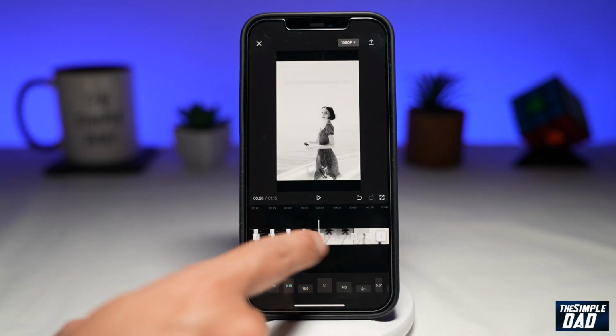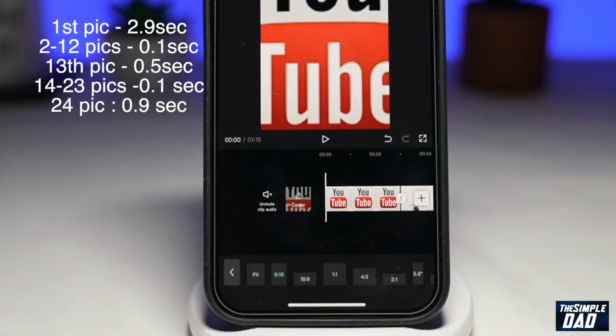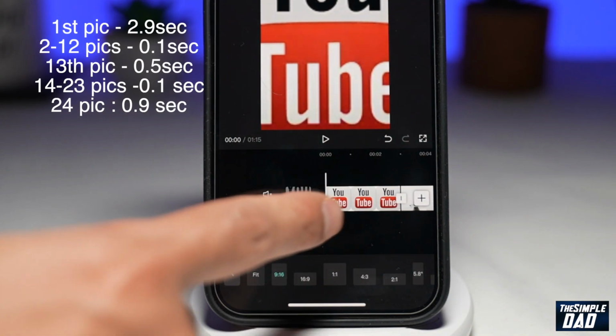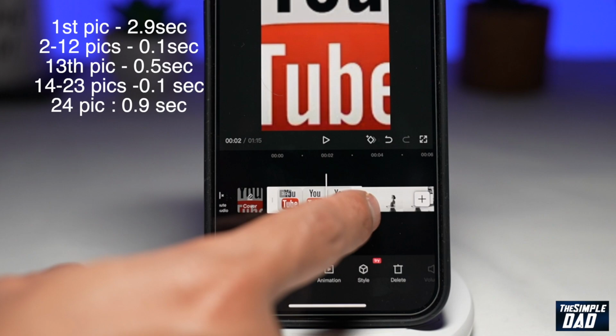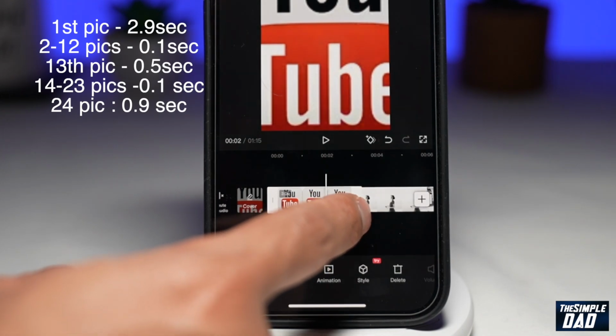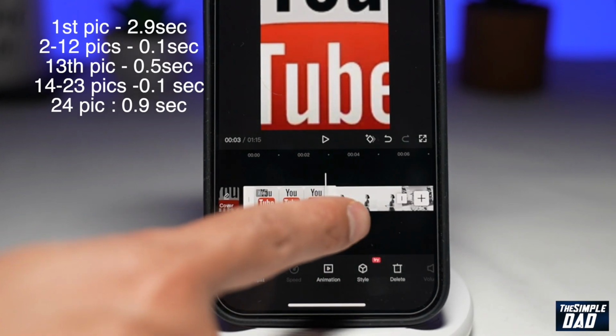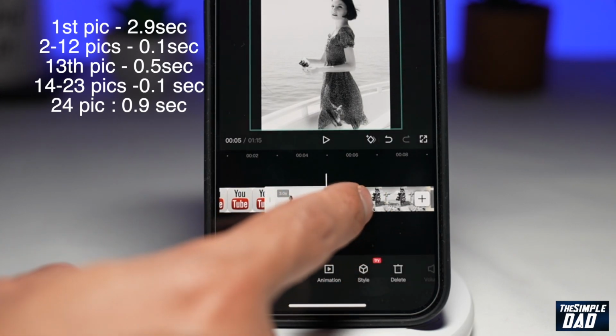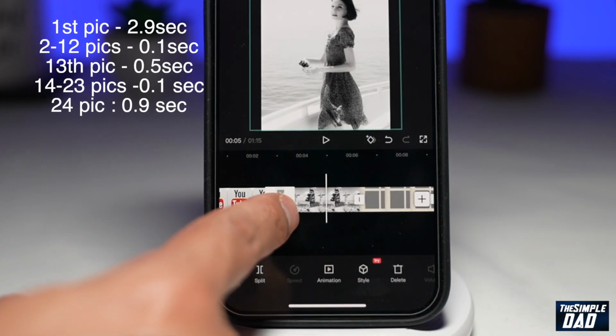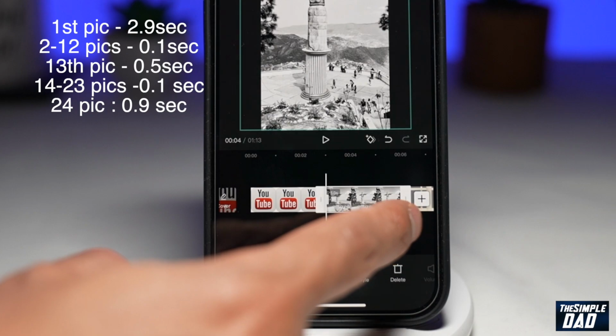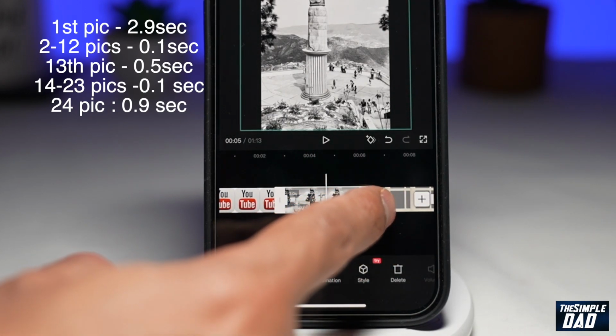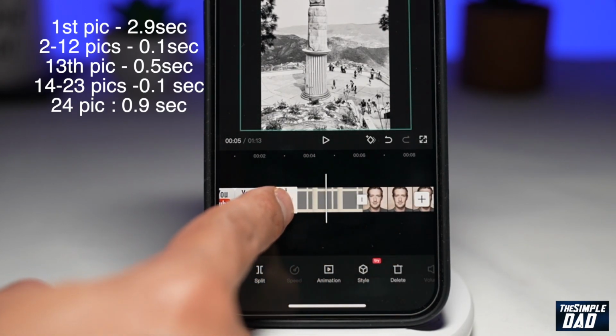Now go back to the front of the screen, and now you'll need to adjust the timing of all the photos as per what is on screen. So the first photo will need to be 2.9 seconds. Then photos from 2 to 12 will need to be 0.1 second long. So basically you can just select the photo and just drag it to the left.